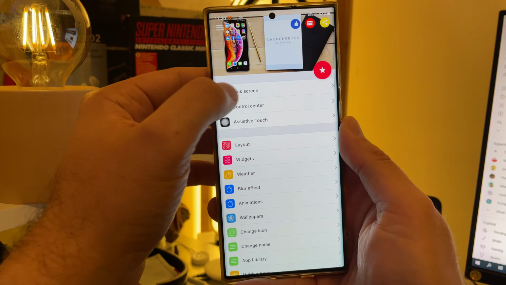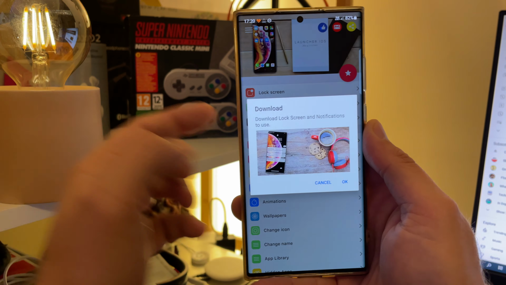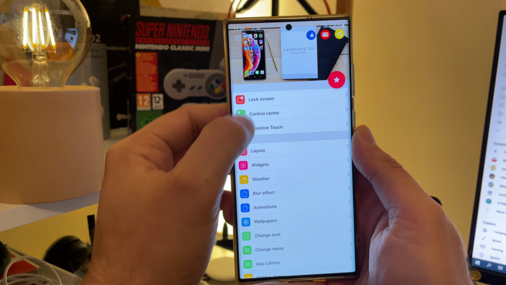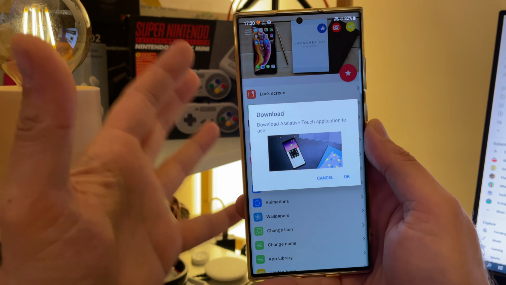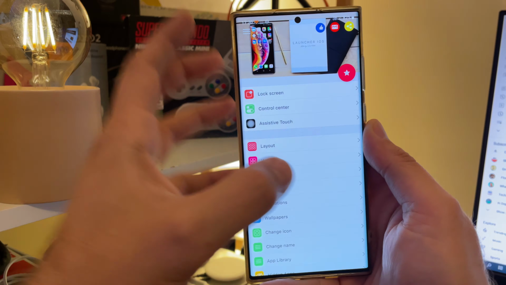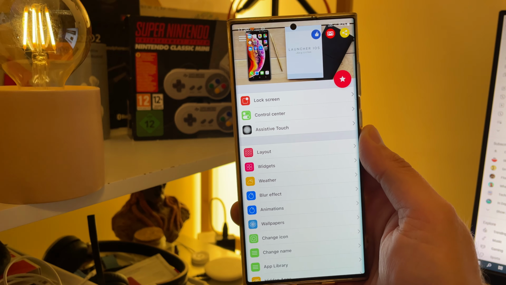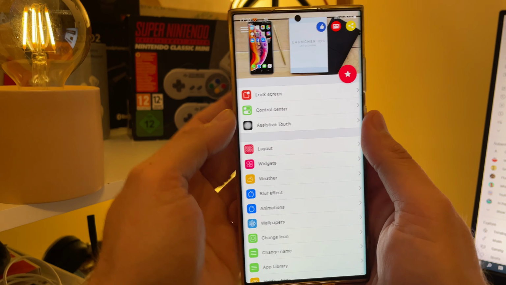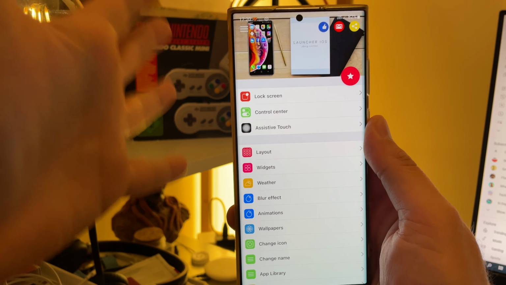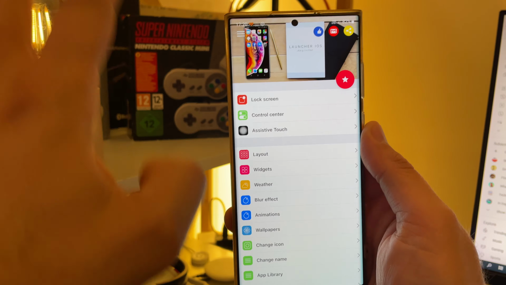Let's explore. The first option is the lock screen, and by the way, you need to download a different app for that, and it's the same for the control center, and also the same for the assistive touch. So if you want to do it the proper way and get a full iOS experience on your Android, you need these things. I'm not gonna do this, guys.